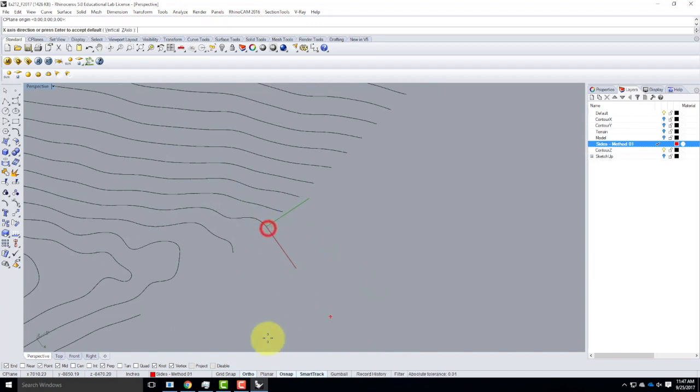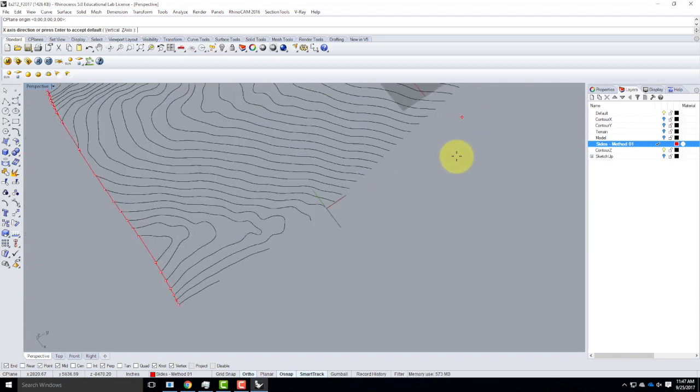We'll use that one. Then it says specify x-axis direction. So I'll go over here, kind of toward the right. Again, I'm making sure that I'm not snapping to anything. And there's my x-axis. Then it says cplane orientation, or accept the default. So it wants to do it again in the flat plane. It doesn't want to go up, but I want it to go up.